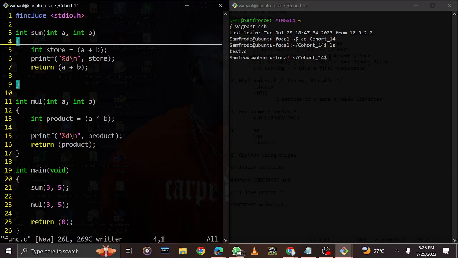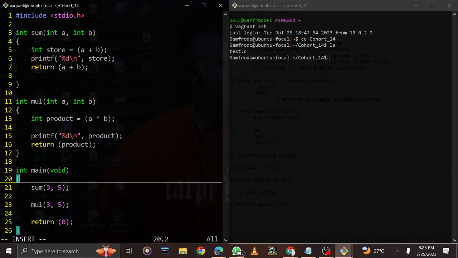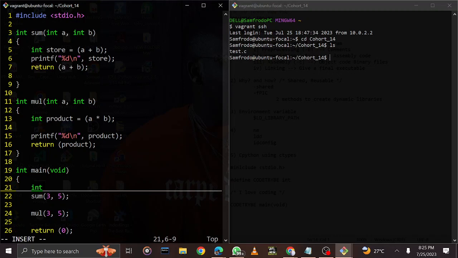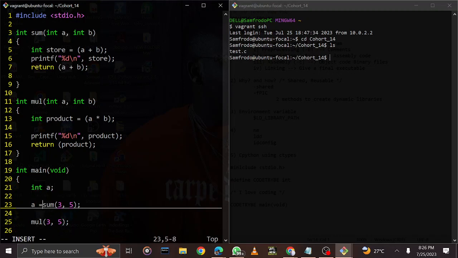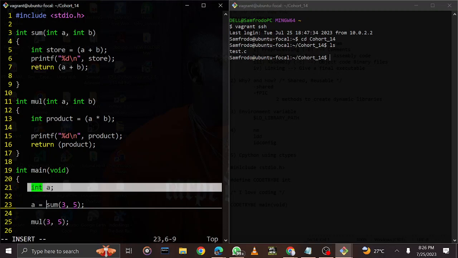That means it is returning to what? To my main program. But I'm not storing what it is returning in a variable, because this is a function called sum and it is returning something. So if I want to retrieve the value it is returning, then I have to declare a variable here and say something like int a, then I can say that a equals sum(3, 5). That means whatever this function is returning will be stored in a, and what is it returning? It's returning the addition of a plus b. So it is going to store it inside this variable called a here.